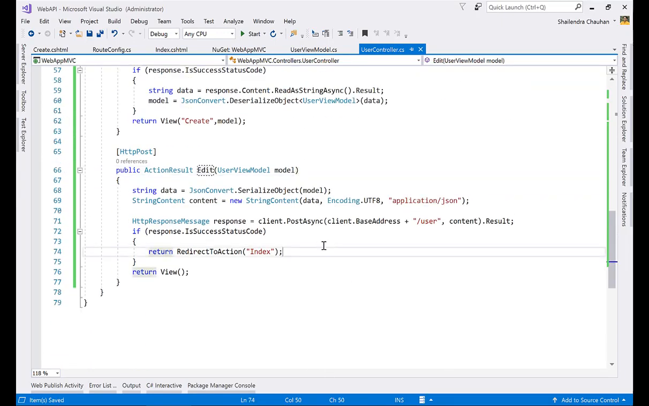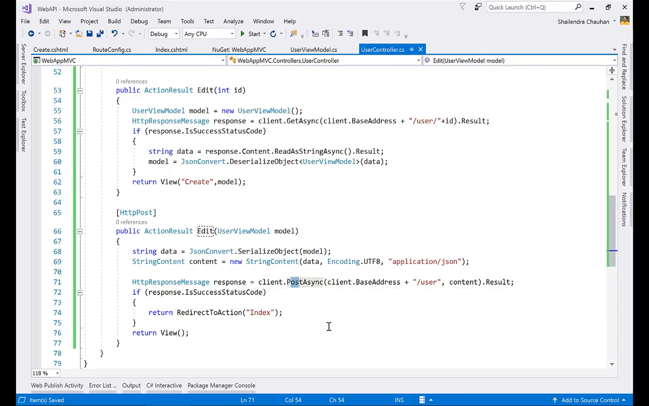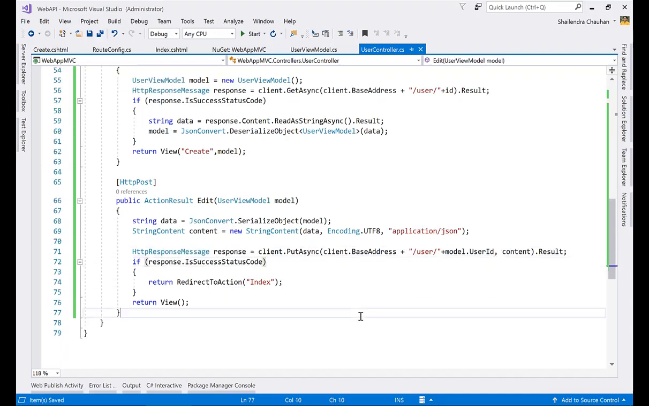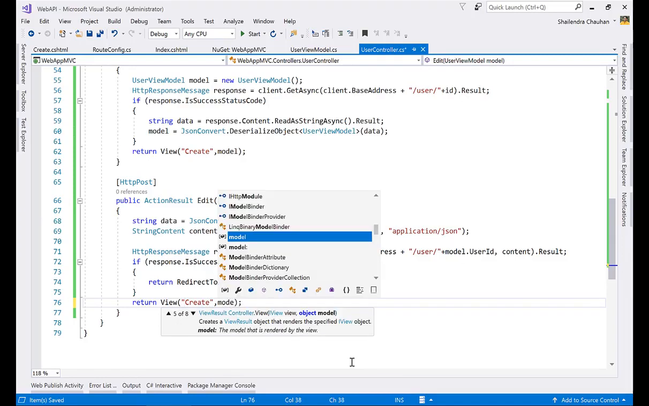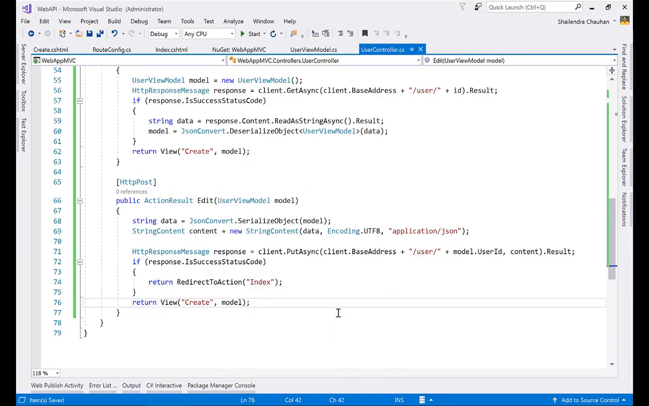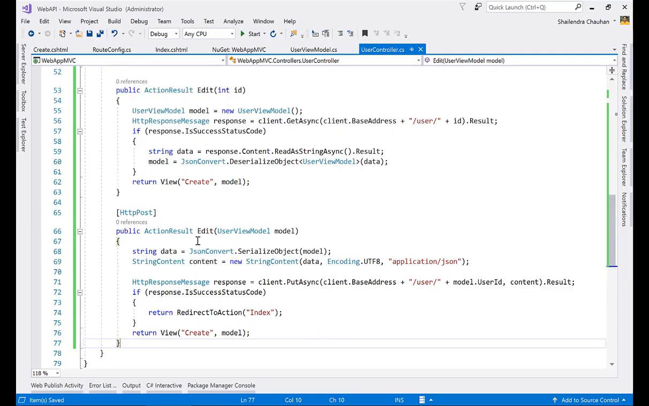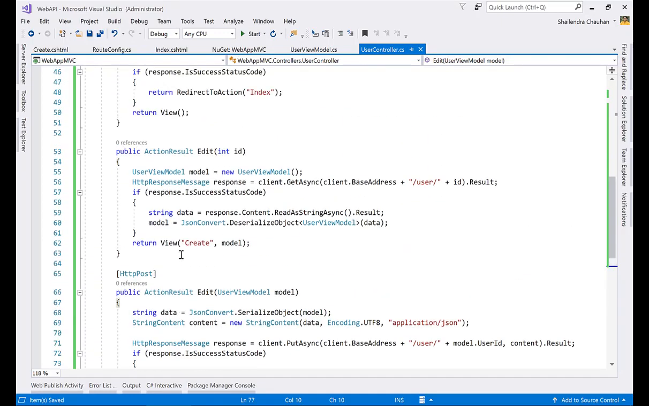And in case of edit we have to make a put request. So just make the put request in place of post, and just pass the user ID as well, plus I'm passing here, let's say, model.UserID for the updation. And after the updation just redirect to the user listing page. If there is any error while the updation, just return to the same view page. So it will be create, and just pass the model this way. So in case of edit we are using the same create view, we are not creating a separate one.